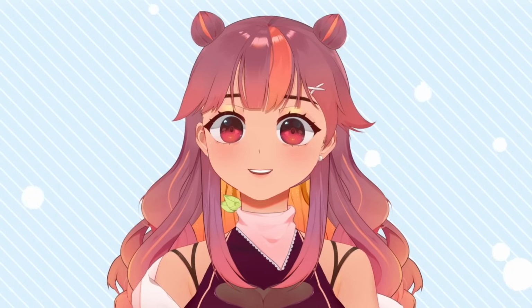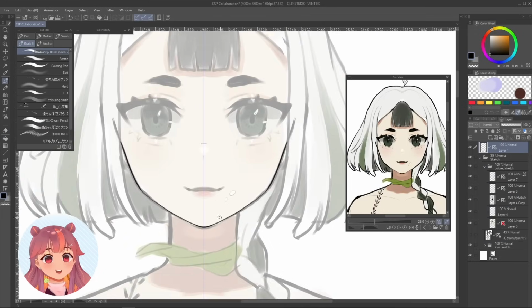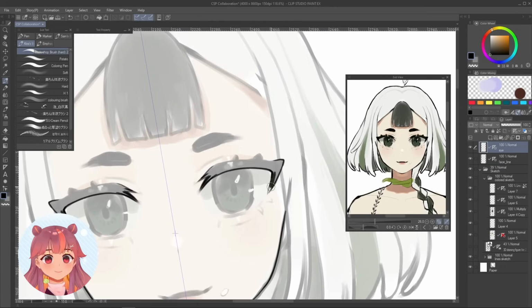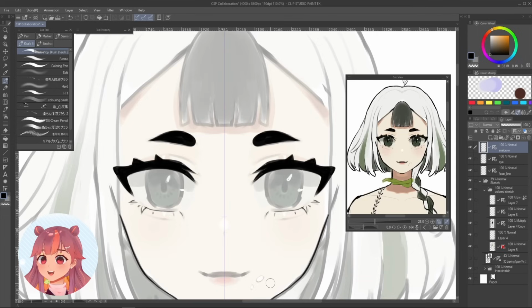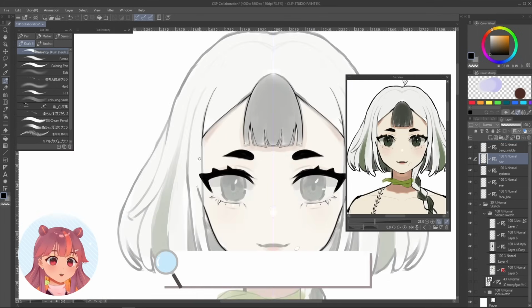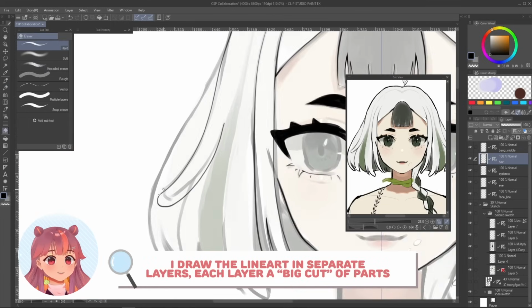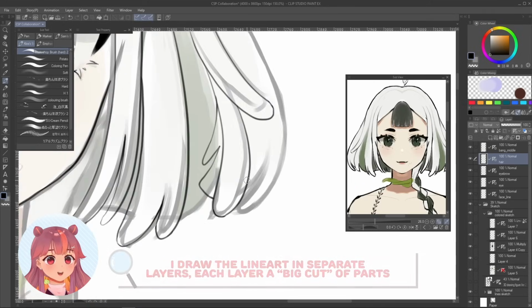And of course, the next thing I do is line art. Believe it or not, it's actually my favorite process when illustrating. I am a certified masochist. When I make the line art, I try to draw parts in big batches. Like I draw them in separate layers, big cuts. I draw the face, eyes, hair, neck, torso, arms, and legs separate at the start.